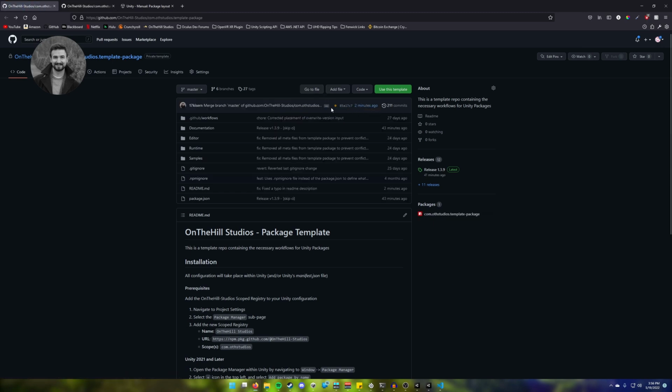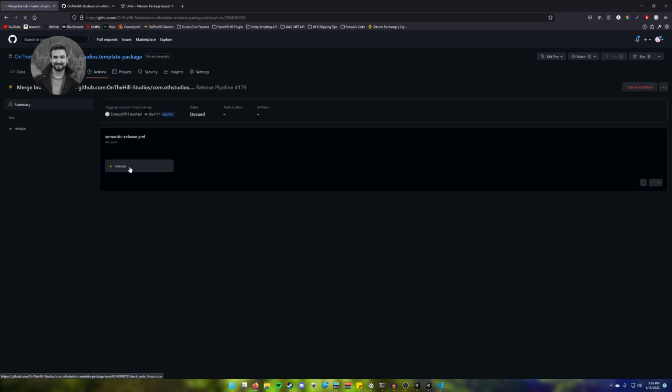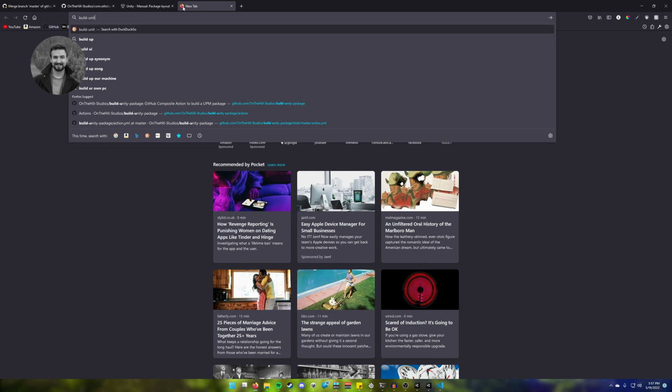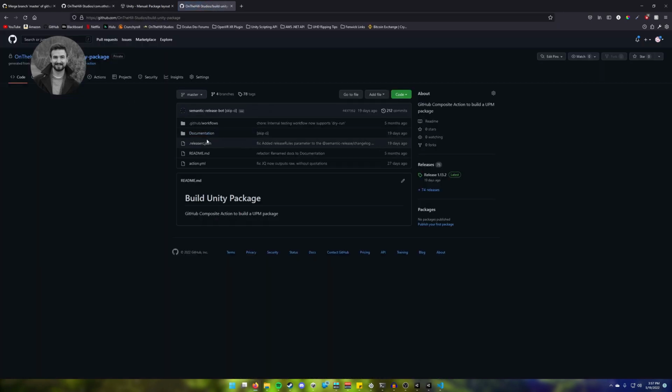But we just made that commit, and now you can see this little orange dot is because it kicked off a GitHub action. And we go into here, release. I got a couple different stages in this action, but basically what it's doing is it's reaching out to another repo. So I'm going to call this build Unity package. This is another one of my repos.